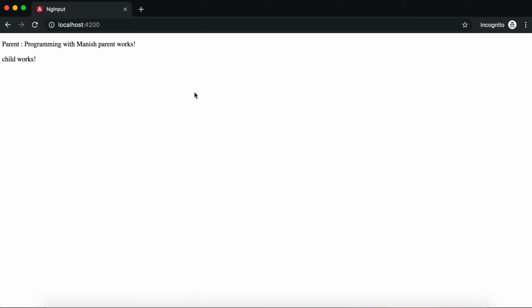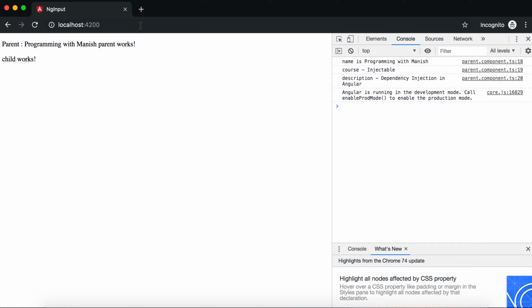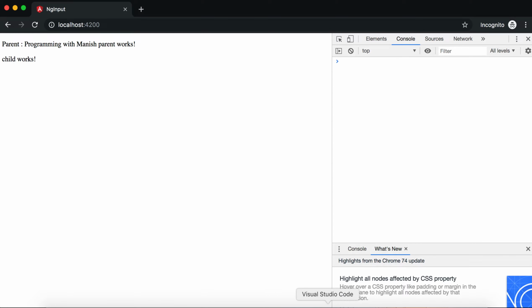Since we have used console.log, I have to go into the console and see if it is working fine or not. As you can see, for course we have Injectable, and in description we have dependency injection in Angular, so it is working fine. Now let us see another example.